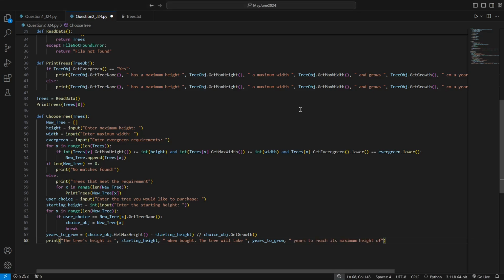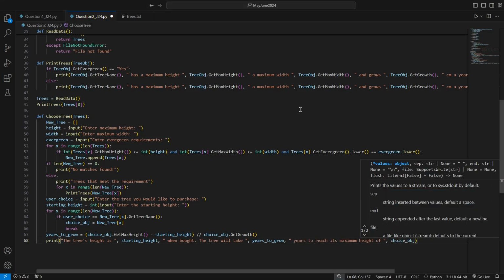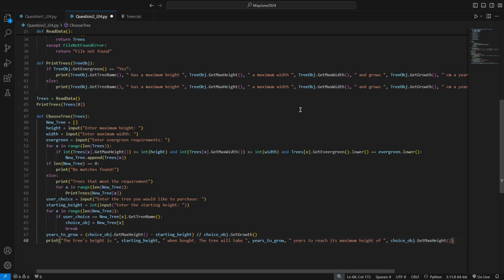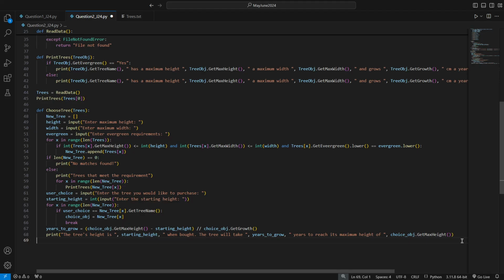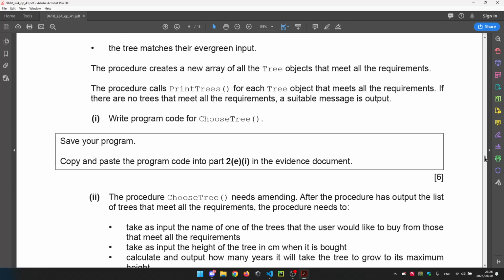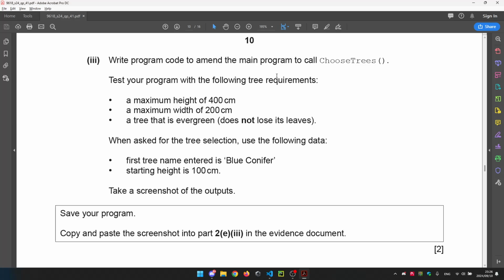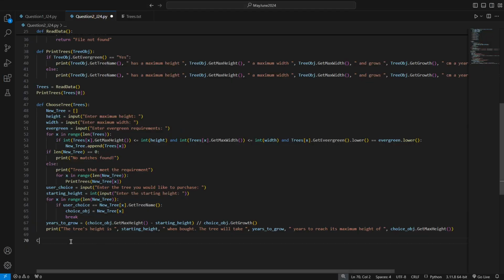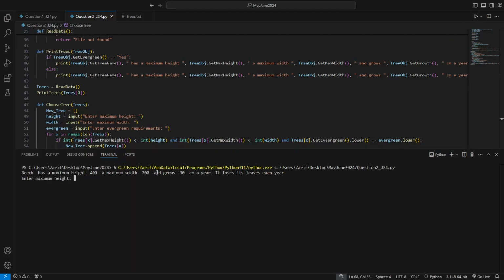Here's the maximum height of choice object dot get max height. Holy, that's a big piece of code. Okay, great. So write a program to call choose trees. Choose tree is going to be getting. Let's see if we get any errors. Okay, till now we haven't got any errors.